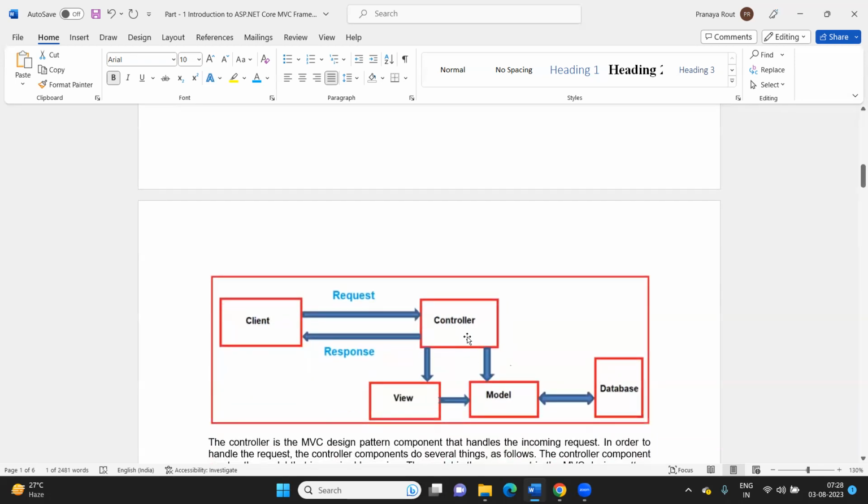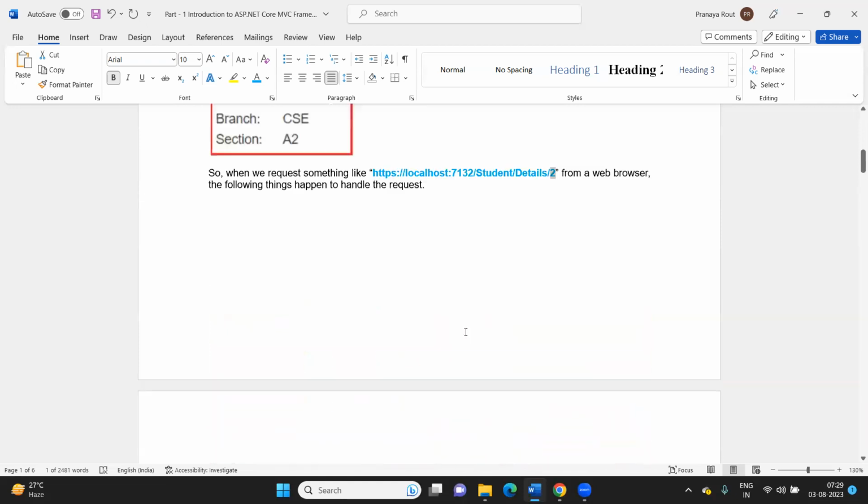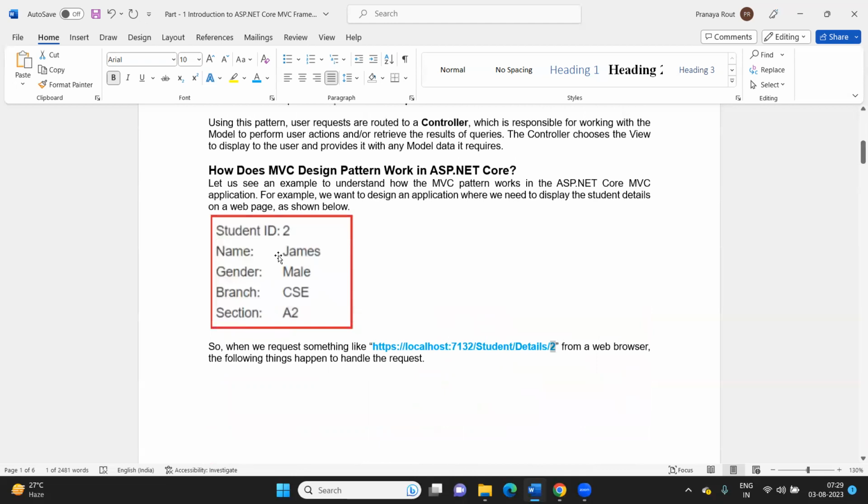Once the controller starts executing the action method, then the controller will decide, do I need to execute any model, right? As in this case, I'm going to display the student information on the browser, right?